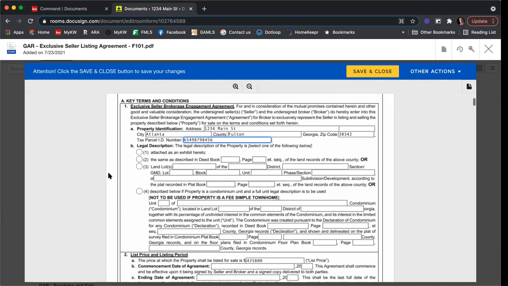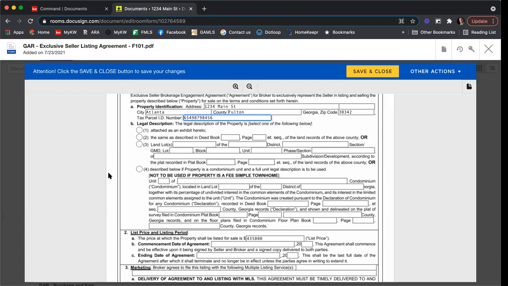Scrolling down, we have our legal description. We have a couple different options here. Recommended is going to be attached as an exhibit here too. And if you're unable to find a legal description or the limited warranty deed from the tax records, you can always reach out to our alliance partners at Campbell and Brandon and McManamy and send them a note and they'll be able to get that for you. So I would recommend clicking attach as an exhibit here too. Sometimes I will also use the same as described in deed book and page.